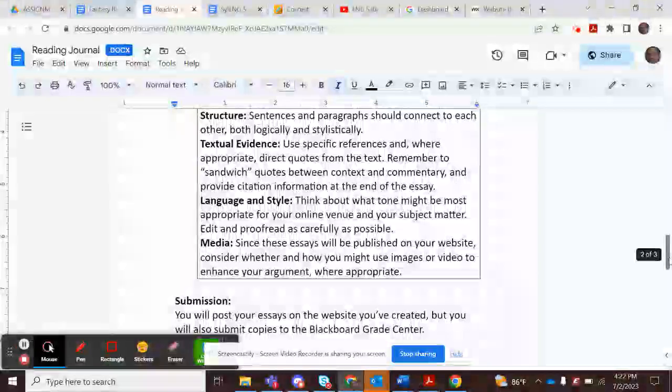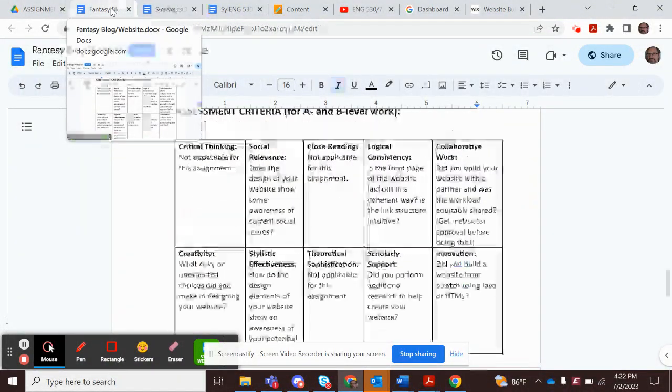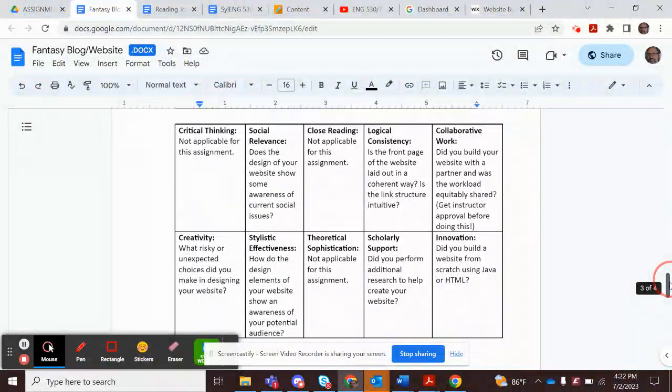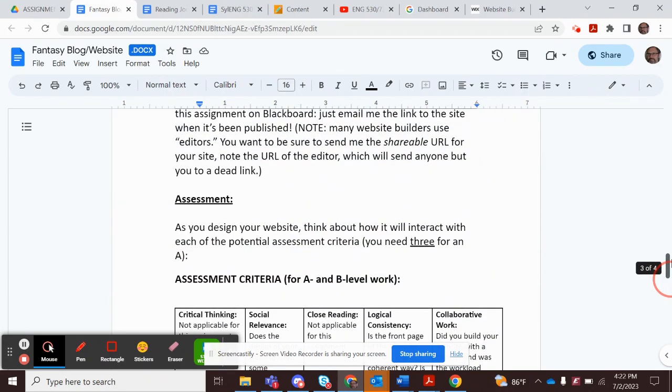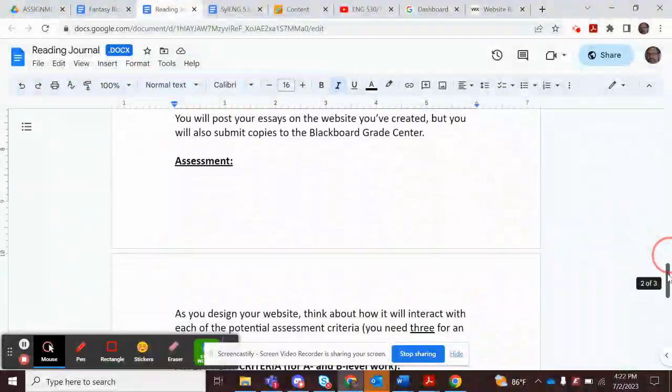Oh, submission. I forgot to mention that for the website, you are quote unquote submitting to me simply by sending me the link through email. The reading journal, you're going to post on your website, and you're also going to submit either as a txt file or as a doc file or a pdf on Blackboard. So you're actually going to be submitting it twice, and that's part of the nature of the class, where we're really using the websites as a key way of conveying your work.